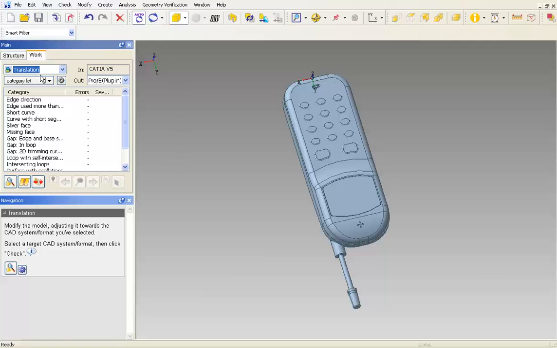To the right of the functional drop-down, there are two more boxes. One shows the input format of the model we opened. In this case, it's the CATIA V5 model. Below that is the Out drop-down menu. Opening the drop-down dialog, you can see the translation options supported by CADdoctor, including CATIA V4 and V5, Siemens NX, Pro E, SolidWorks, Solid Edge, Inventor, and many others. For now, I'll just choose Pro E.